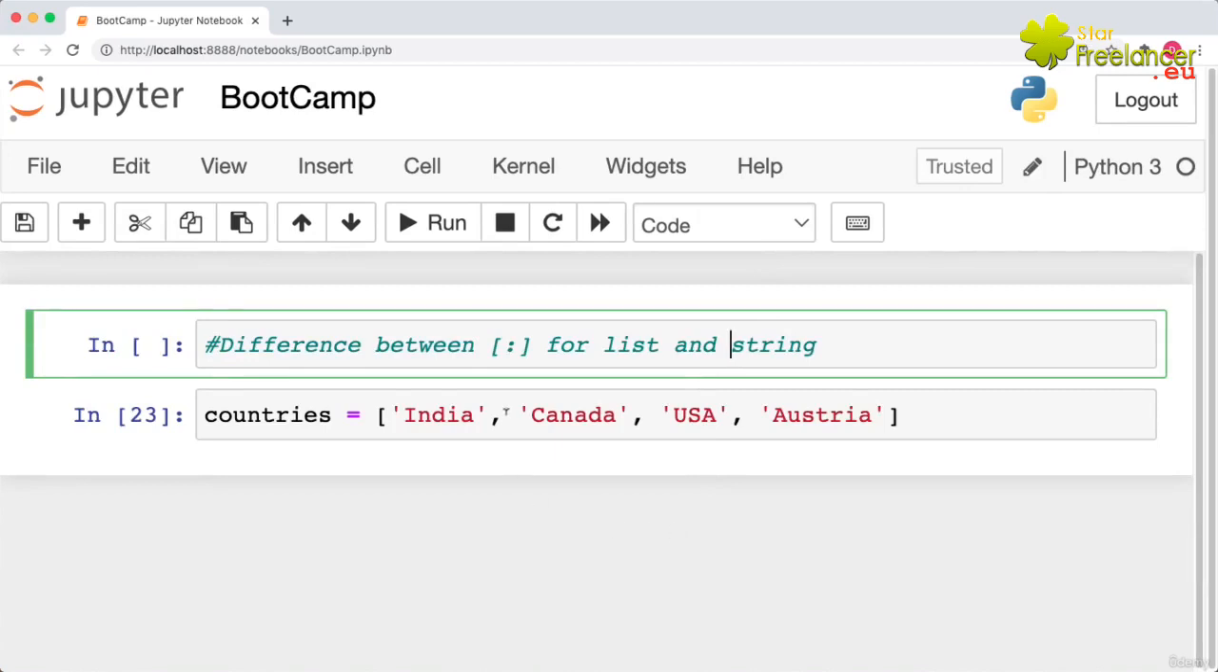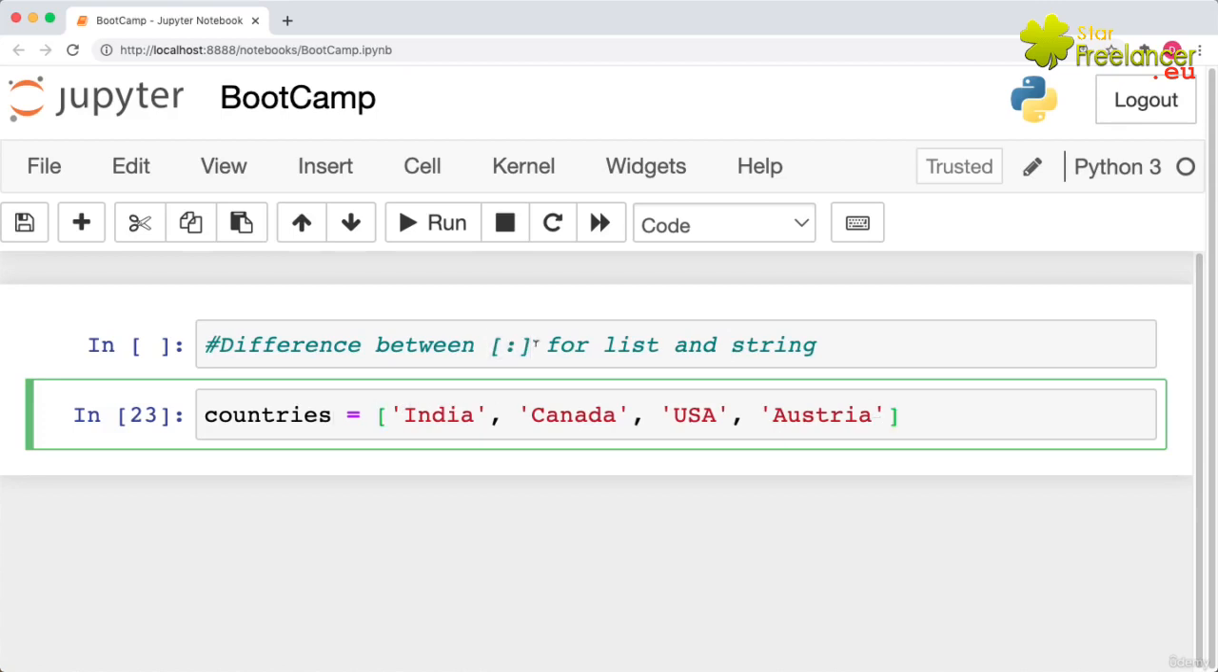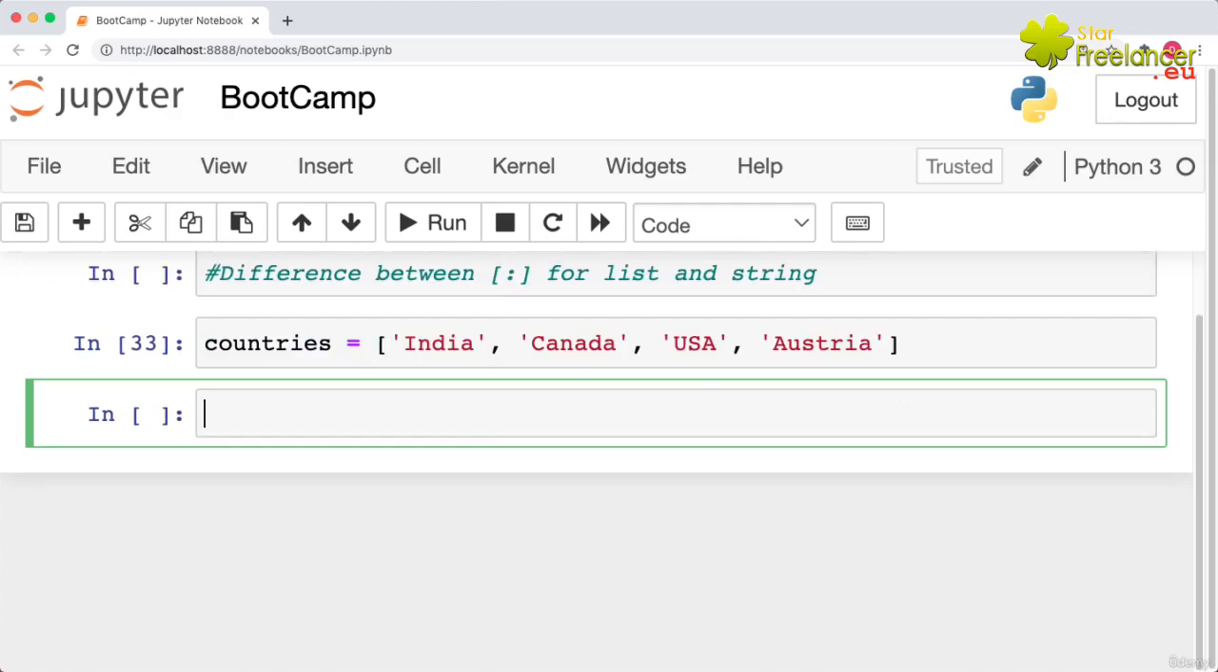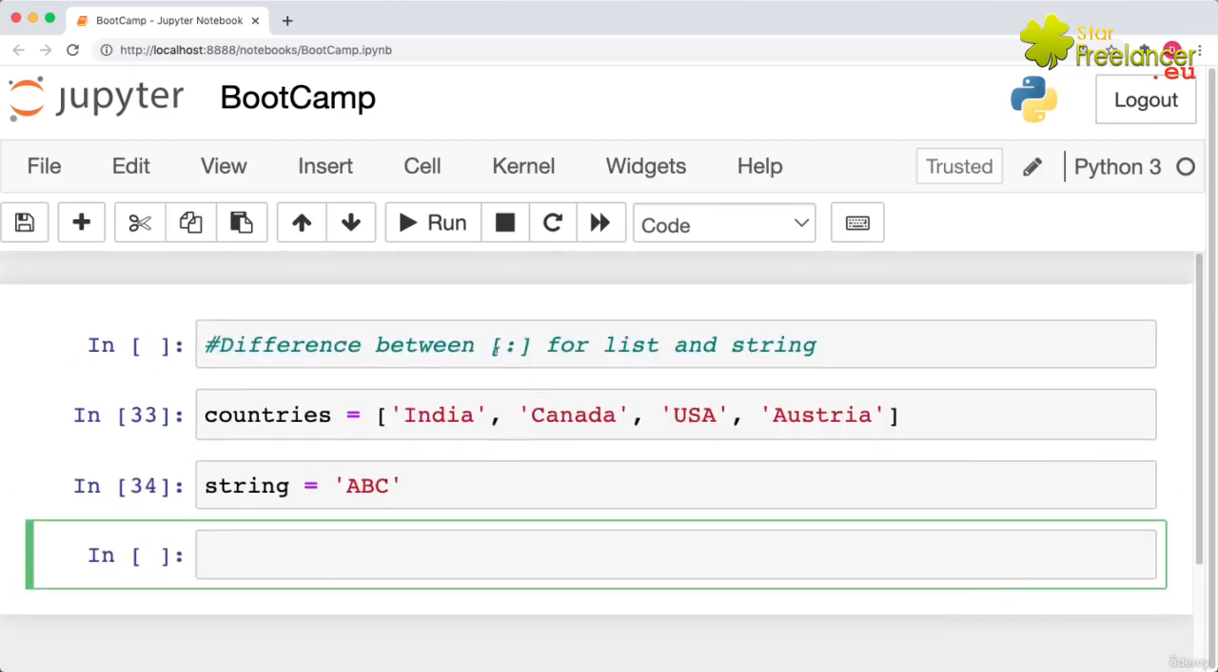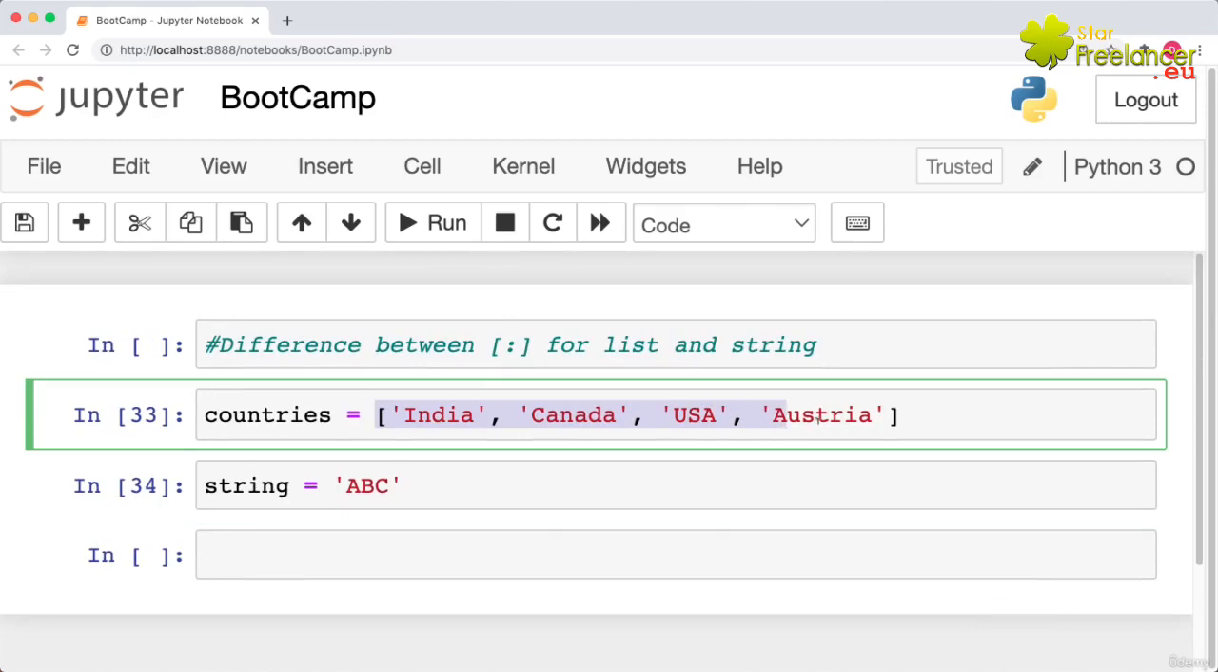I want to look at something. If I want to get this O value, I can simply assign this, then I will have this return. I can do the same thing for what? For a string. Before that, let me run this. Let me also write something like, let me say string equals to ABC. I run this.